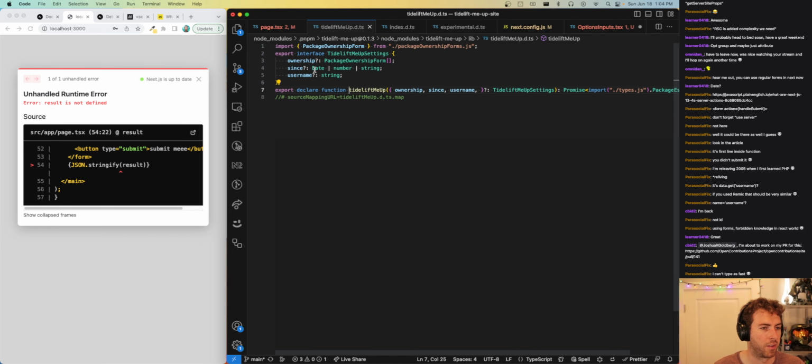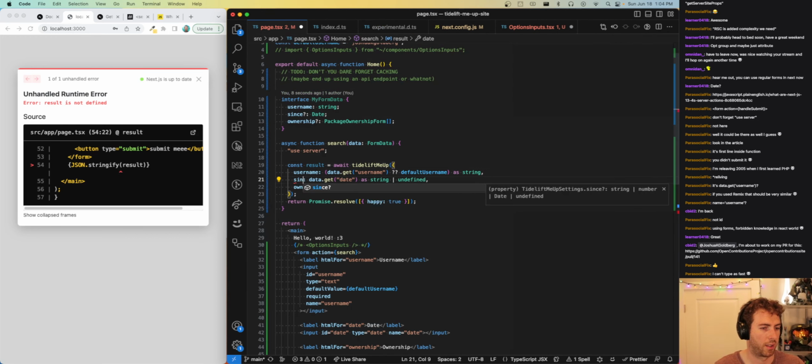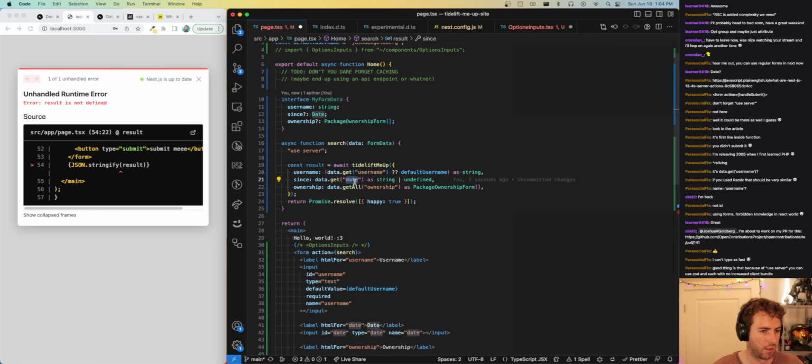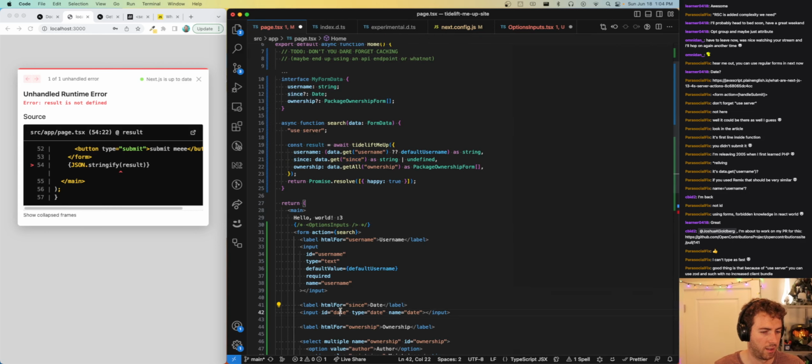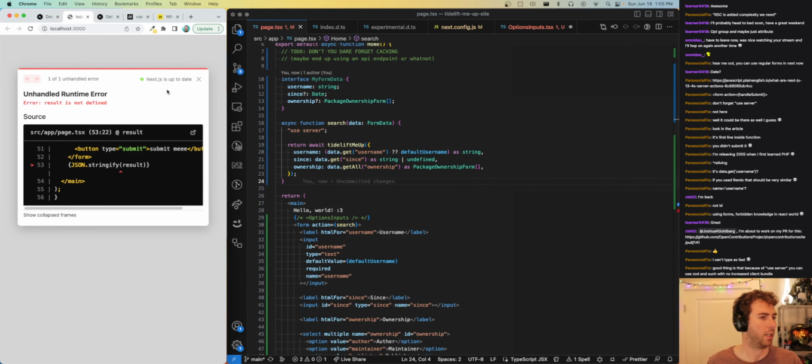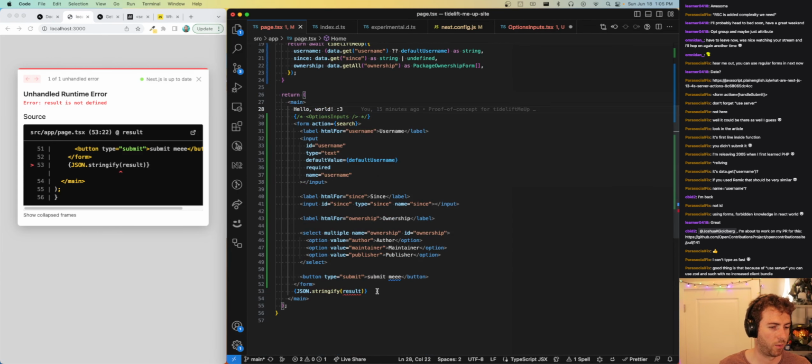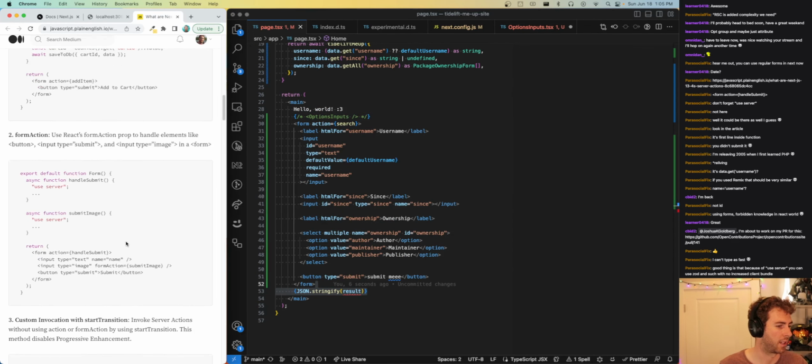I made the Tidelift API allow since as date or number or string. So I keep calling it date. It's not date, it's since. I'm gonna do a case sensitive rename. Since. Yeah, it is cool that I can do all that. Like in theory I could Zod enforce this and all this, but so I can actually just return await this. All right, that makes me happy. Result is not defined, yep, because I don't have a result anymore. And let's check the article. How do I get the result back?